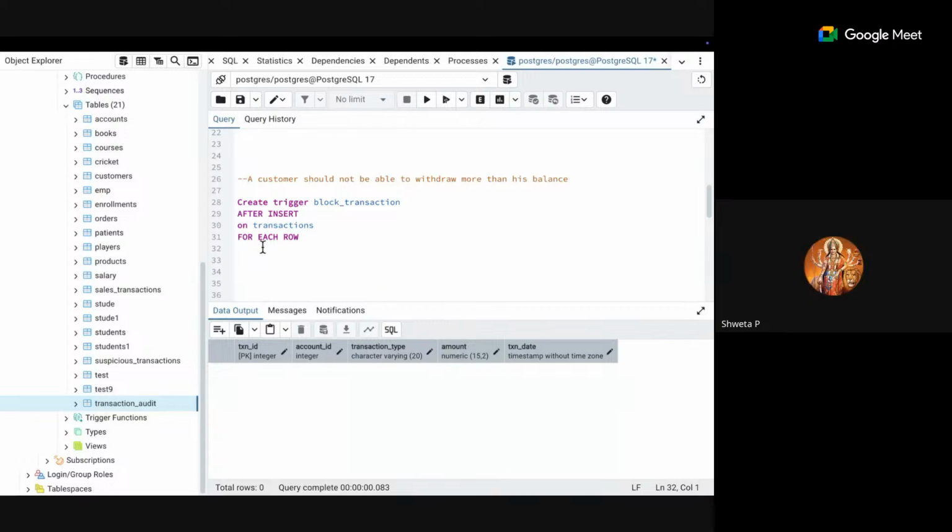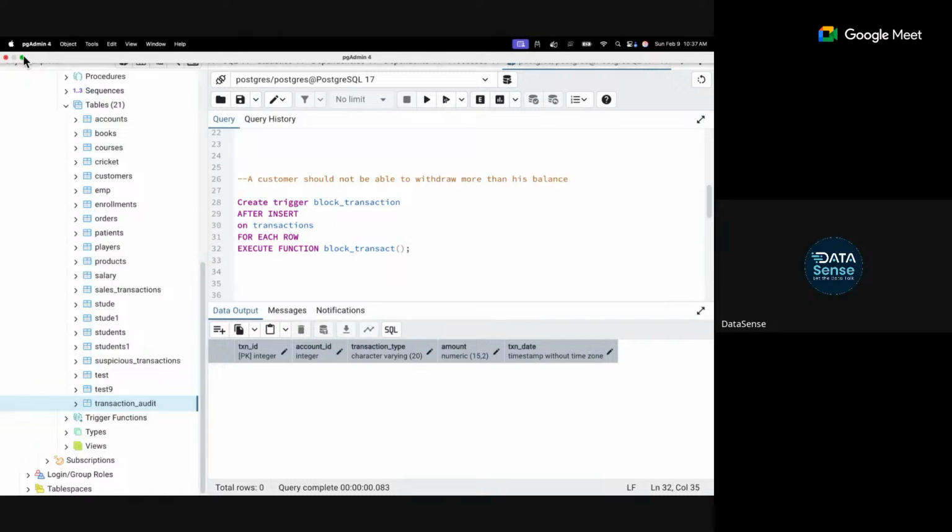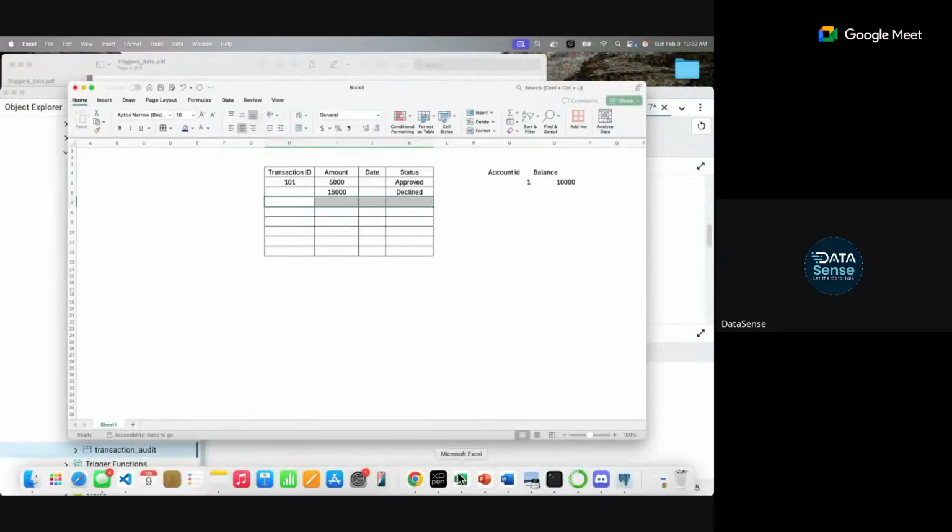And execute function, let's say block transaction. Now there is a new row that is added here. Now I need to check whether the amount is greater than the balance or not. If it is greater, then it will be declined. Otherwise, it will be approved.